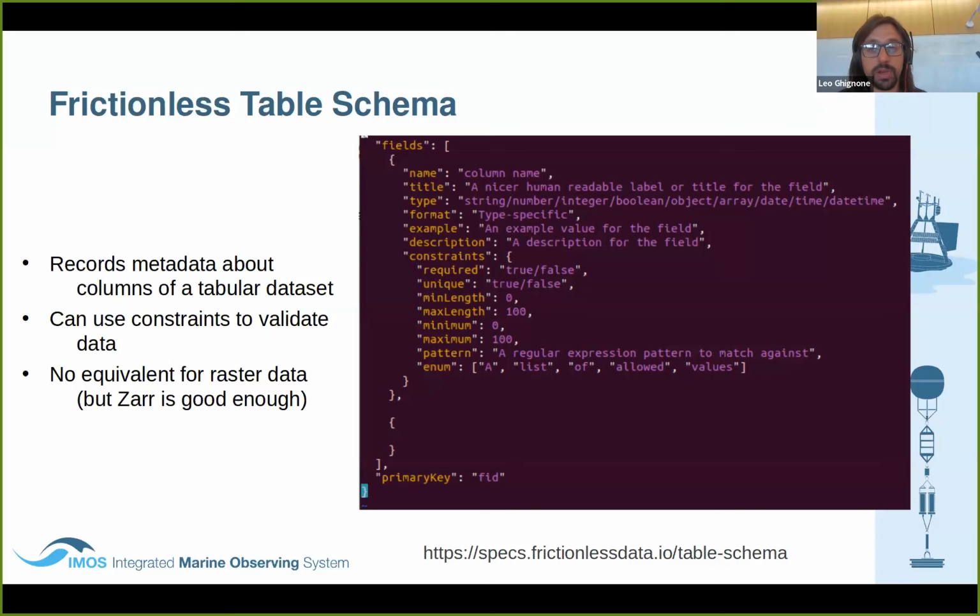This is quite nice because it's what we wish we would be able to do with Parquet metadata directly, but we're not. But Frictionless lets us do it. At the moment, there is not an equivalent for raster data. We're thinking of designing a Frictionless extension to do that, but for the moment, we're happy using just the built-in support in Zarr for metadata.